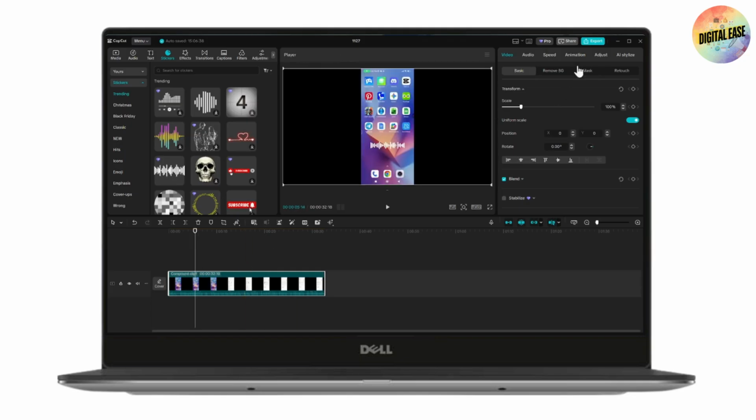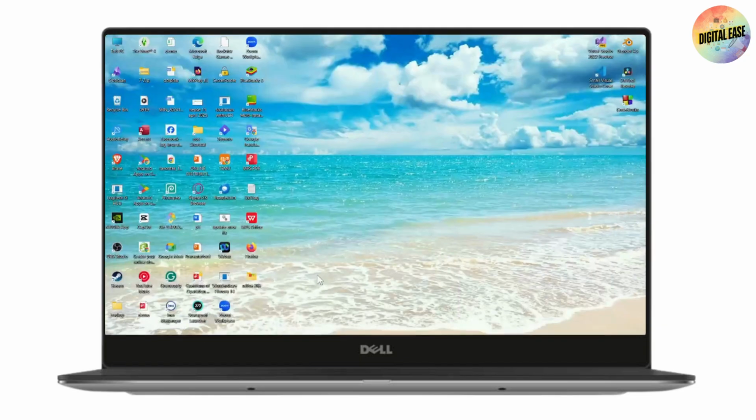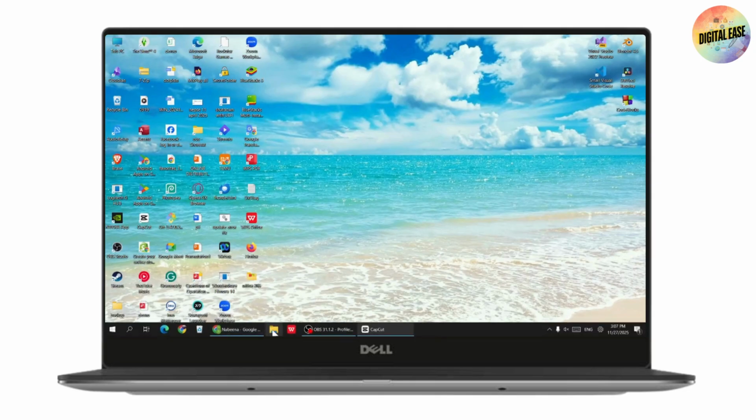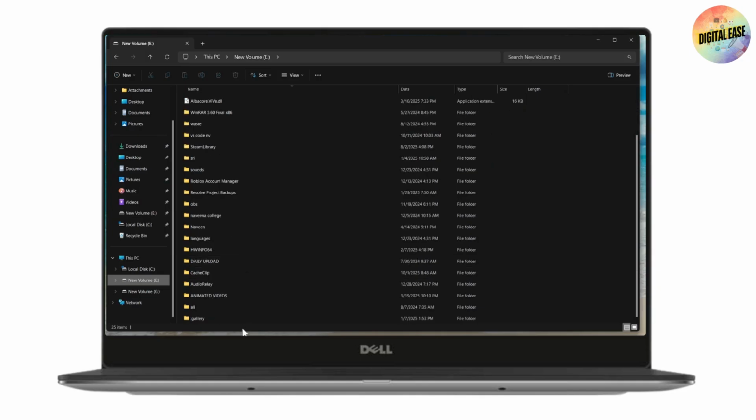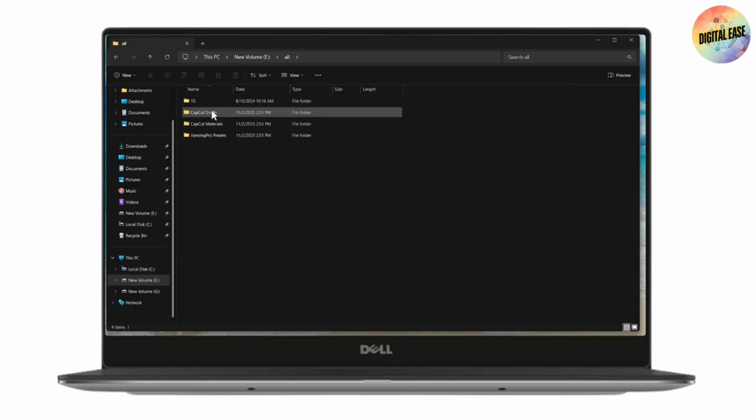And now what you need to do is just simply go with the location where your projects are saved. Like you need to go with the file manager, and under your file manager, you need to go with the project where your CapCut files are saved. In my case, it's right here. You'll have the CapCut drafts folder.